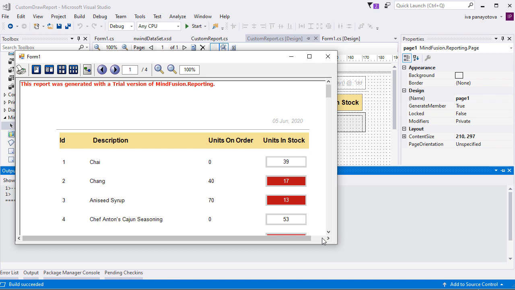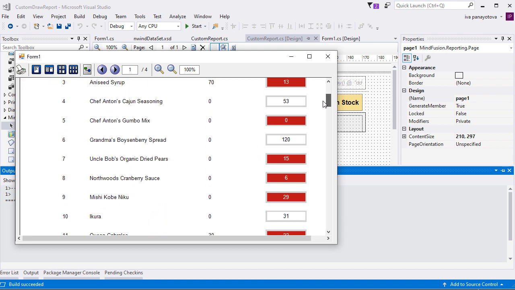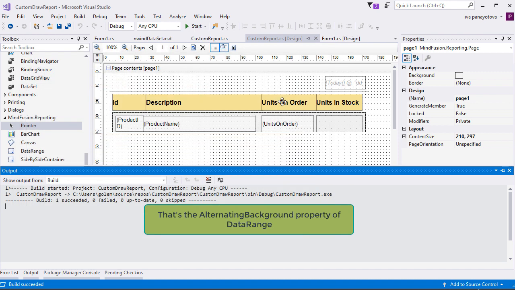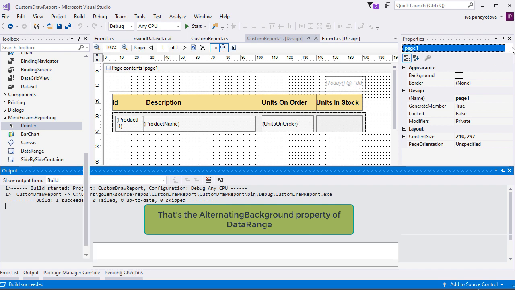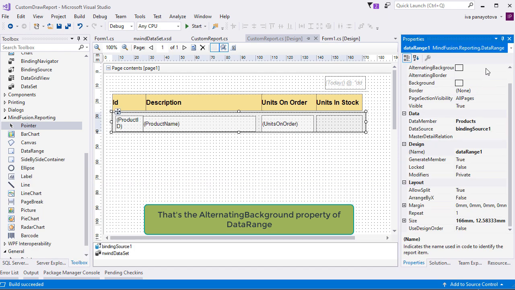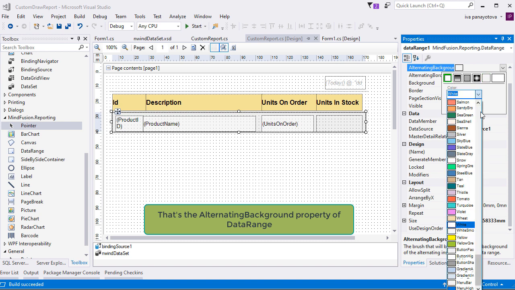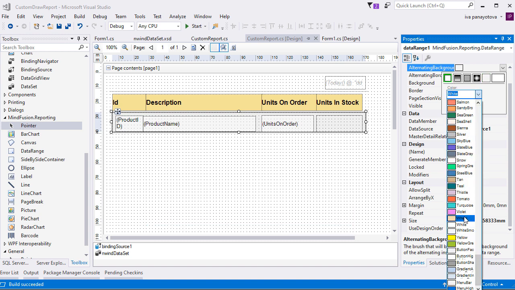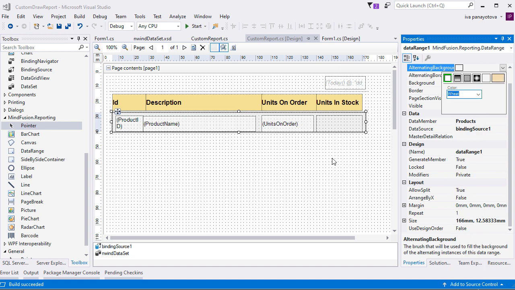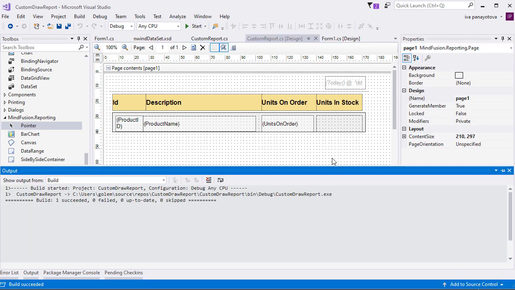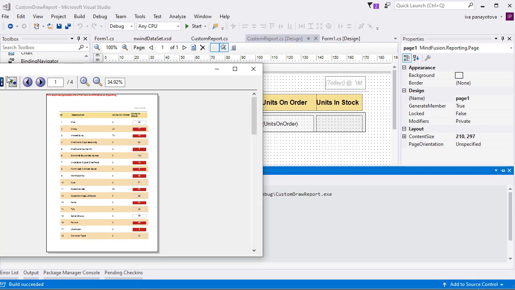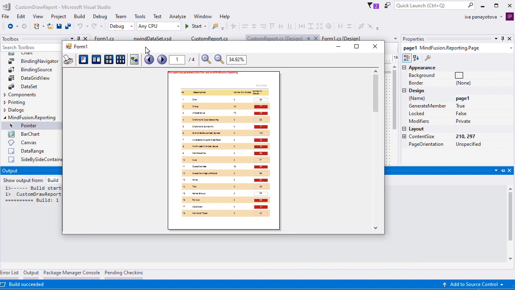We've forgotten one more thing. We can easily make the rows be rendered in alternating colors using the alternating background property of the report. We set it to a very light color, and here is our report.